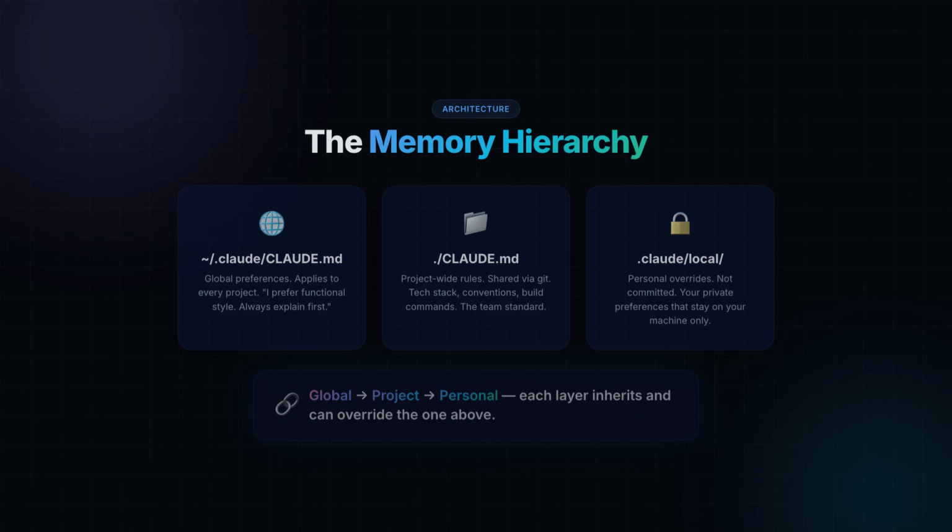The second layer is the project-level CLAUDE.md at the root of your repo. This is the team file. It gets committed to Git. Tech stack, conventions, build commands, the stuff everyone shares.